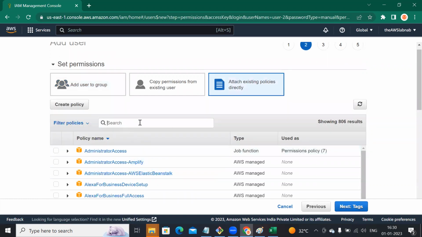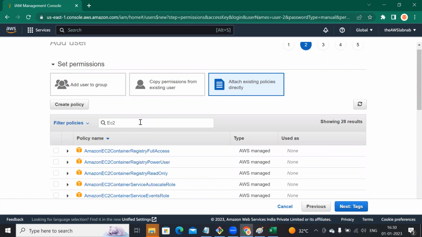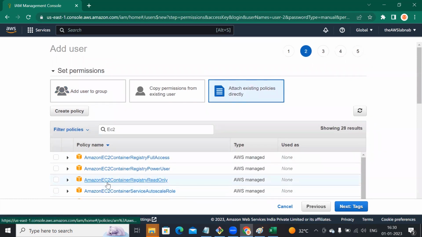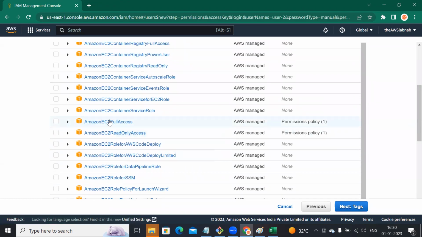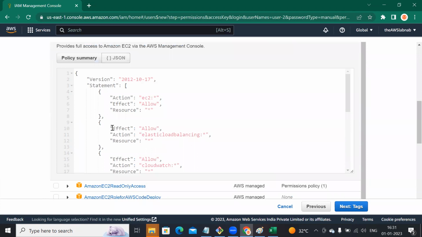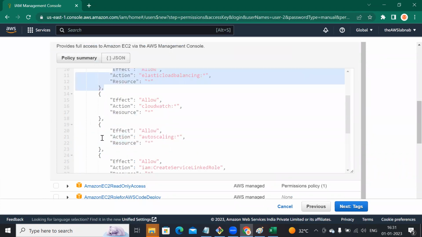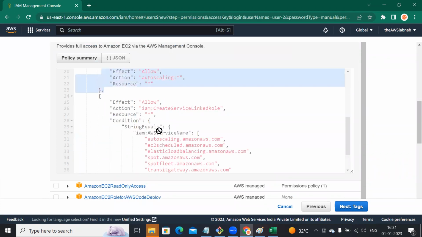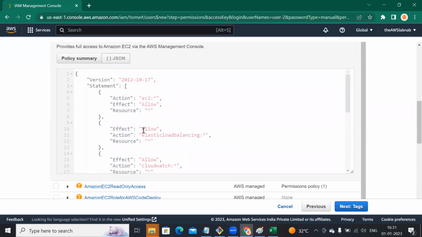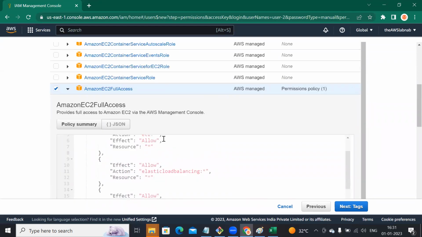And I can directly attach policies from here. I'll give EC2 full access to that particular user, so that he can read and write. Let's go to the JSON content. Elastic load balancing is allowed, CloudWatch is allowed, creating a service role is allowed, and all these services will be allowed for modifying.